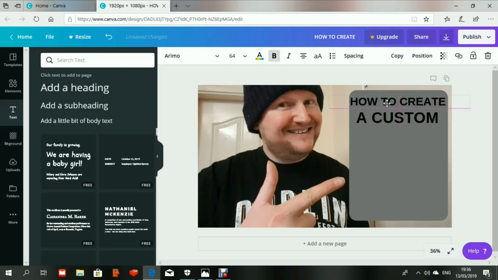So I'm going through all the different fonts. That's too big because it's outside the box. Well, actually no, I moved it close. Yeah, that's perfect.